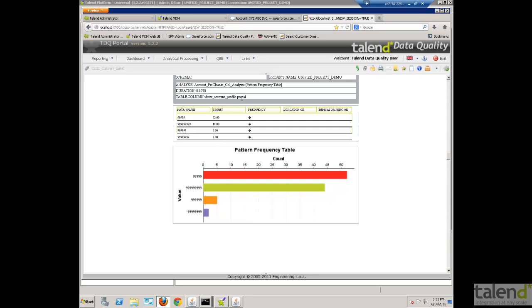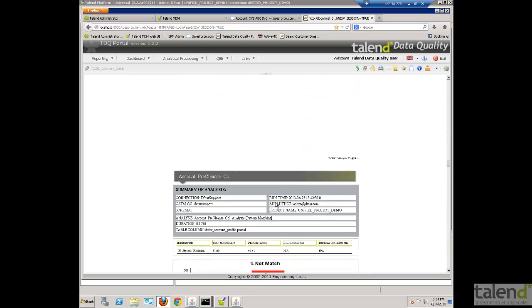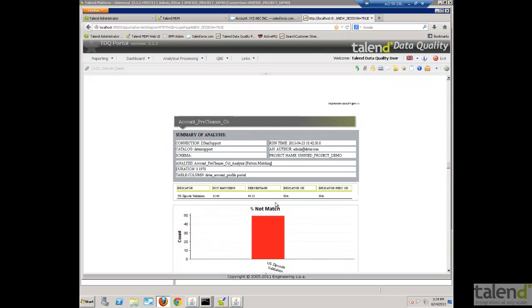here's a report on my postal codes and the pattern frequencies that I'm seeing. I have a lot of different 5-9s, which is good. I have 9 digits, which is also good, but then I have some in between, which means I need to do some cleansing and address standardization using our data quality toolset.